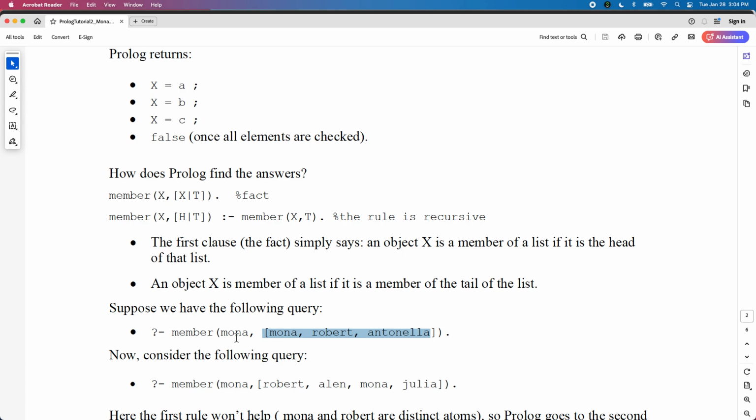So it goes to the tail, which is a list, Ellen and Alex. Check with the head again, which is Ellen, right? Again, it doesn't match, right? So it goes to the remaining, which is the tail here, only Alex. It checked with Alex and it fails. So it should return false. But how does Prolog actually process that?